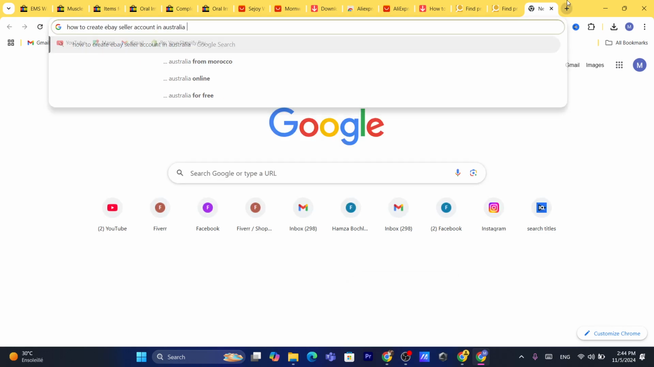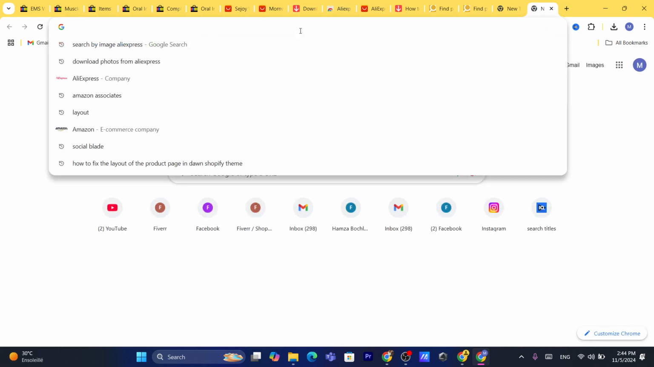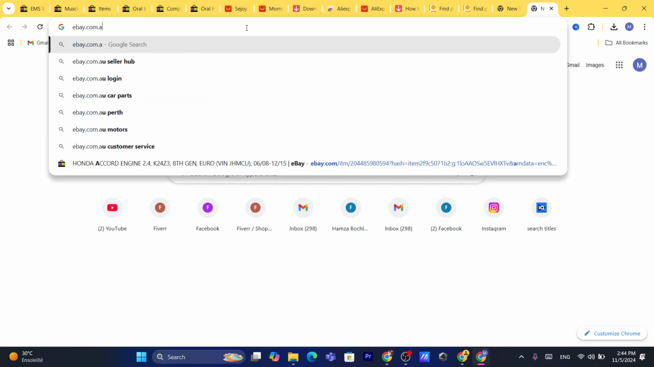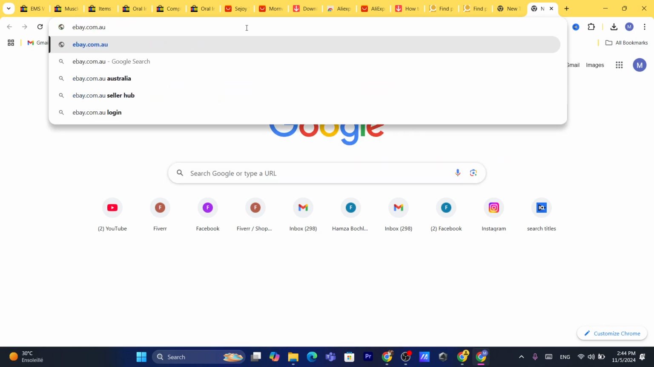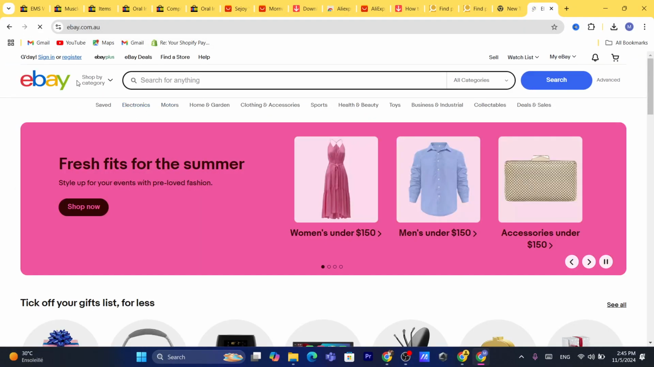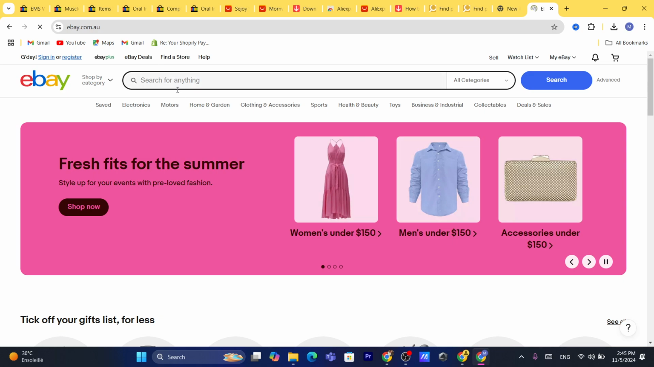Now, first thing you need to do, guys, you want to search on your browser, your Google Chrome or Firefox. You want to search for ebay.com.au. I hope I pronounced this correctly. So as you can see, this is exactly what you need to search for. Click enter and it will take you directly to the Australia eBay account.